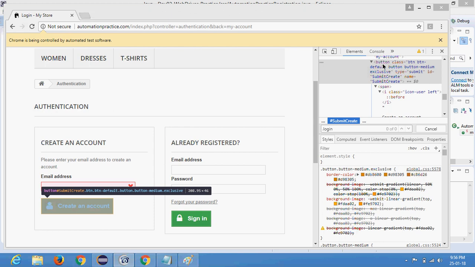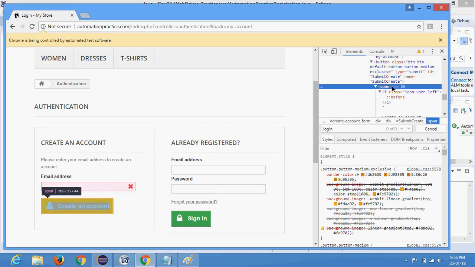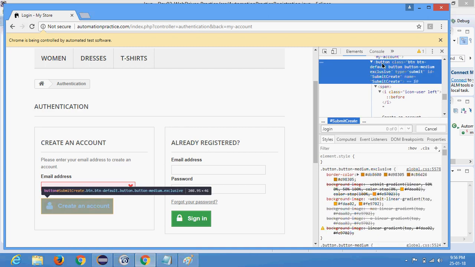Yes, Vaishali, span is a tag, but practically speaking, when I say hyperlink, the tag name for a hyperlink is A, that is anchor. But in real time we say hyperlink, right? So it is that way. Span is a tag name, but it is not unique on my web page. There are so many spans, so you can use some other combination. In my case, I'm going to the parent of my span. The tag name is BUTTON, and it has ID equal to submit create.